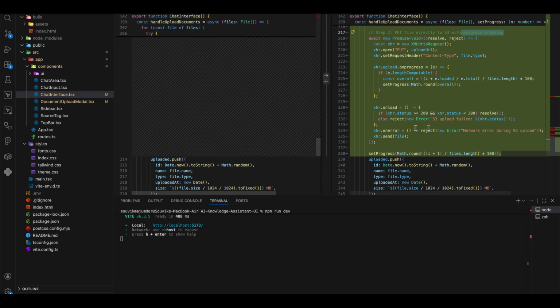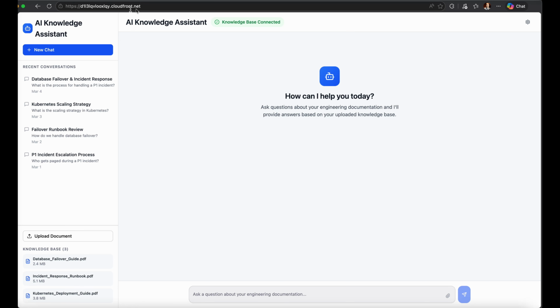So let's test this. As you can see, this is my CloudFront URL. Now I'm just going to ask a simple query. Let's say, what is the scaling strategy in Kubernetes?